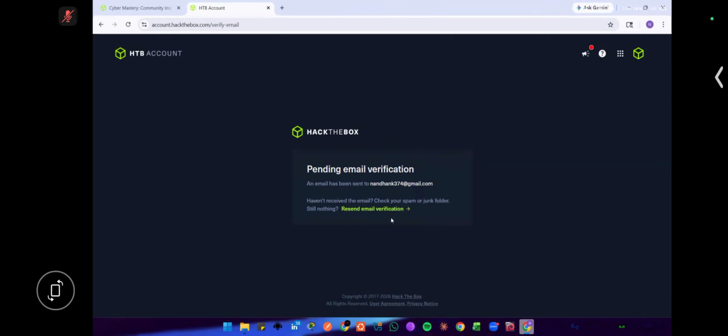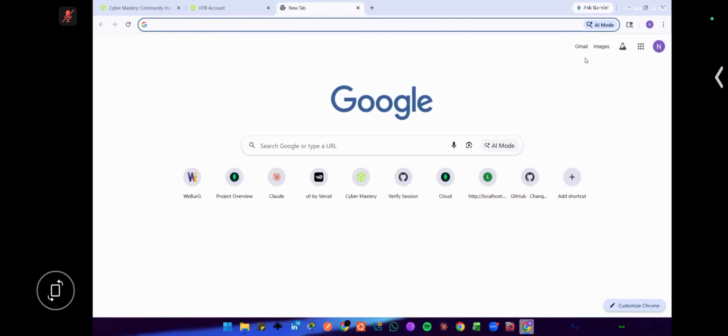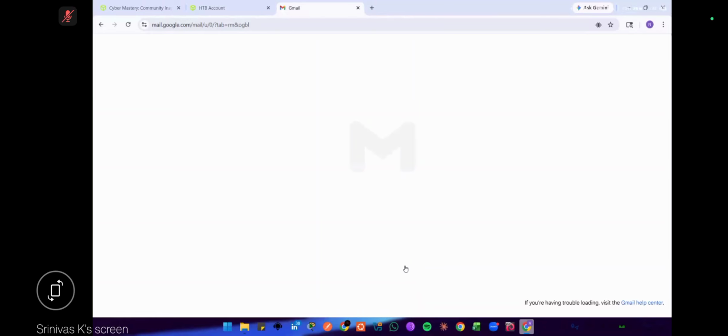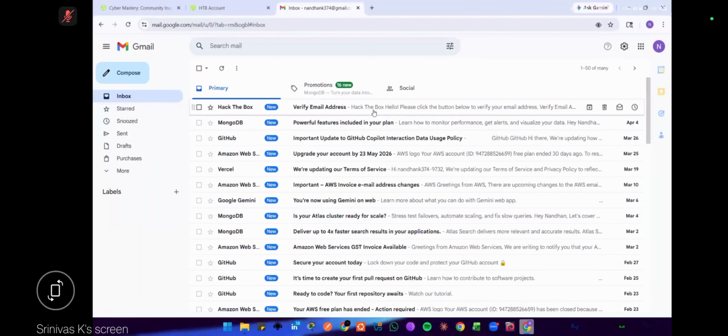Otherwise, the particular email ID will be blocked for 24 hours, or they'll block the IP address actually. Then you cannot log in for the next 24 hours. You would have to log in from another system with a different internet connection, like a different Wi-Fi or hotspot. Now I'll go to the mail and verify the email address.